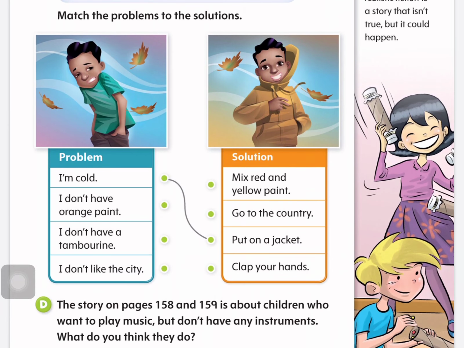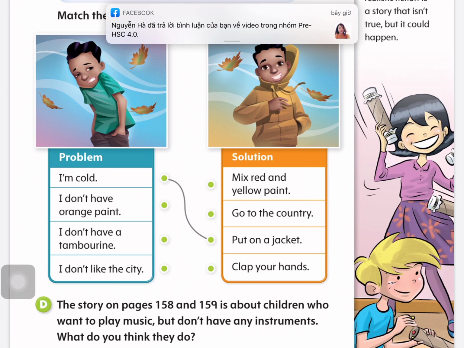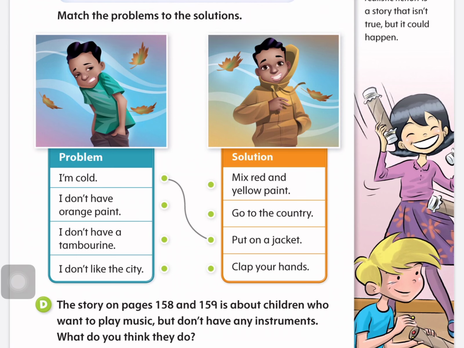I'm cold. Put on a jacket. Problem. Solution. I'm cold. Put on a jacket. I don't have orange paint. Mix red and yellow paint. I don't have a tambourine. Clap your hands. I don't like the city. Go to the country.